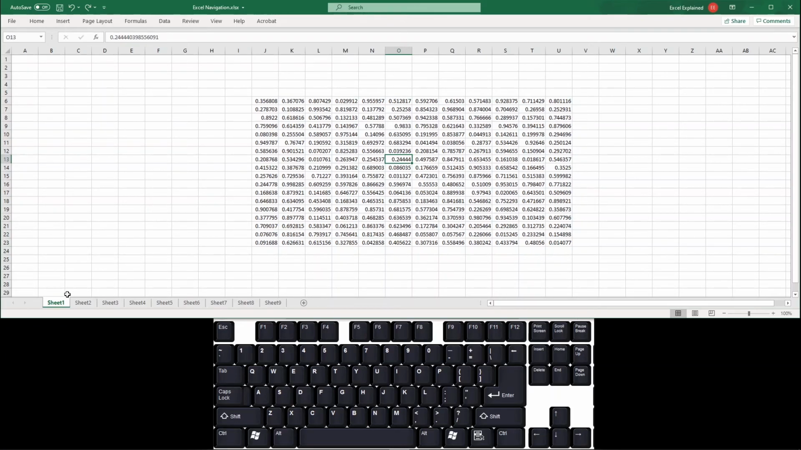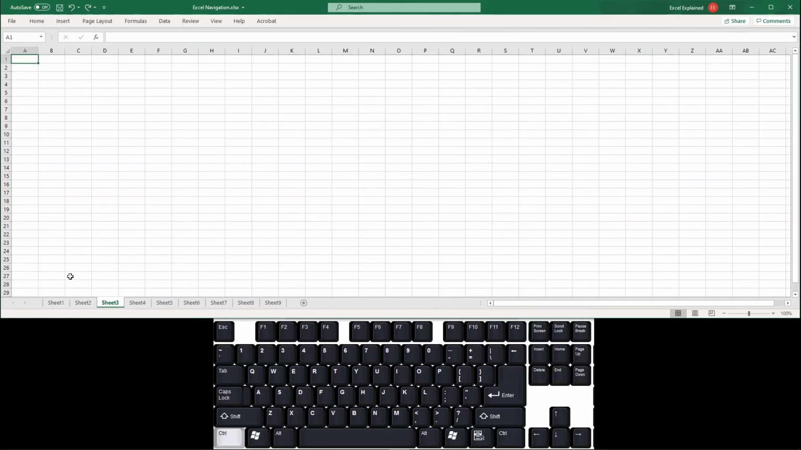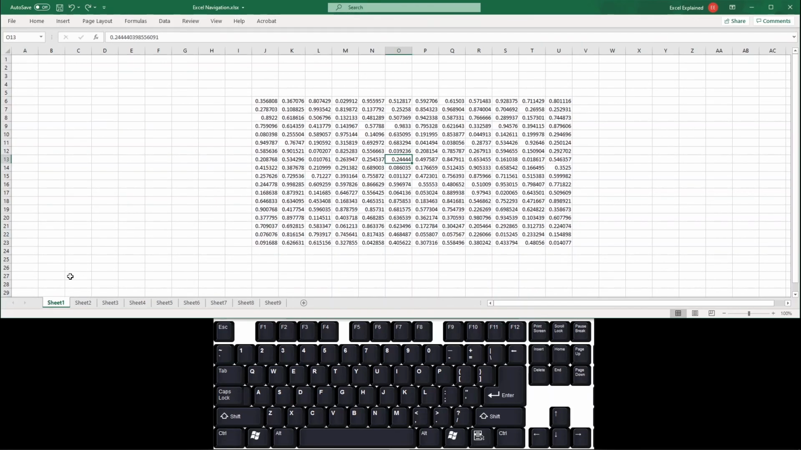You see, keep your eyes on the tabs, on the sheets. I press Control, page down, page down, page down. You see how it moves to the right and left, page up. Control, page down, Control, page up, Control, page down, Control, page up. So if you also implement this trick in your navigation, you'll start having a good Excel navigation artillery.